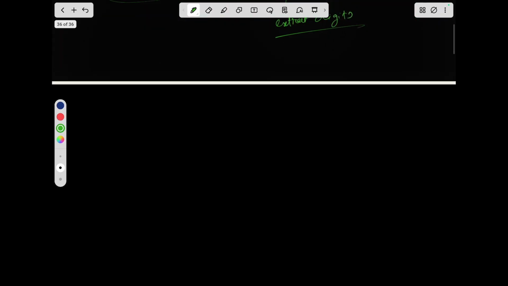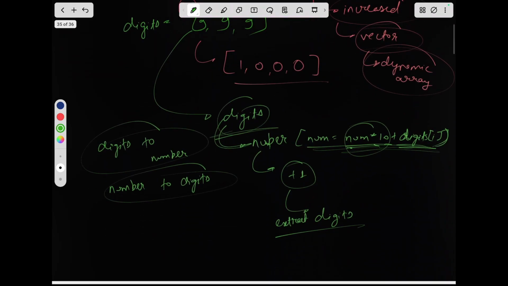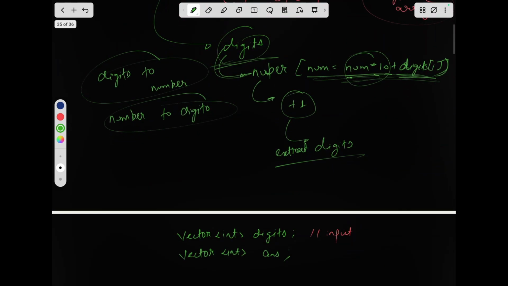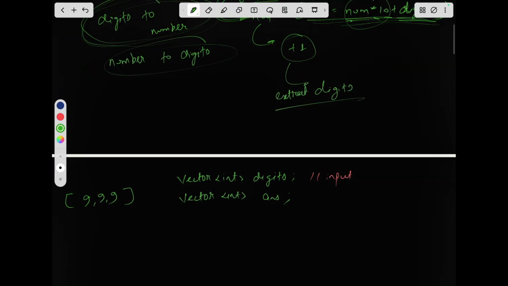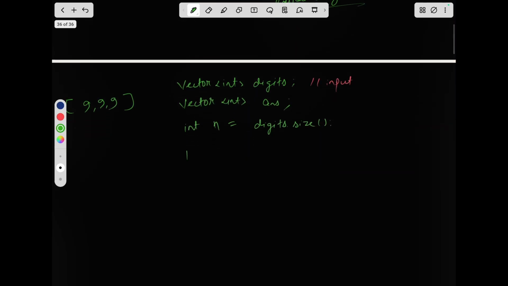So we have a vector of digits. Okay, this is for input. Now let's declare one more vector for the answer. After that we have to convert our digits to a number, right? That means we have to iterate over the vector. So let's first declare n, which will be the size of the vector. Then we will run a loop from the first index till the last element of the array. Also we will declare a variable num, which will store our number value.